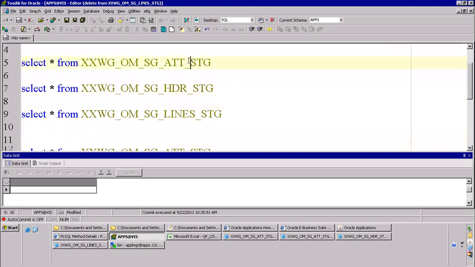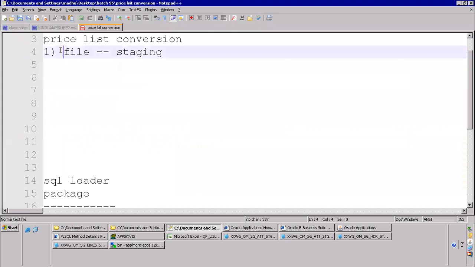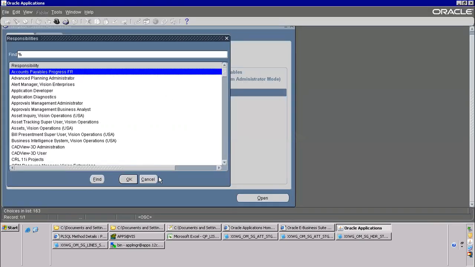Okay, so now there is no data remaining here, all deleted. Go to this one. We already have files in the bin directory and we registered them as programs also, and the staging tables are also empty. Now we need to submit these programs sequentially.